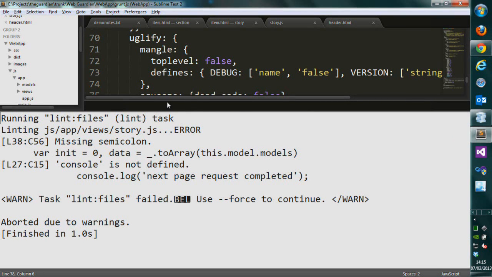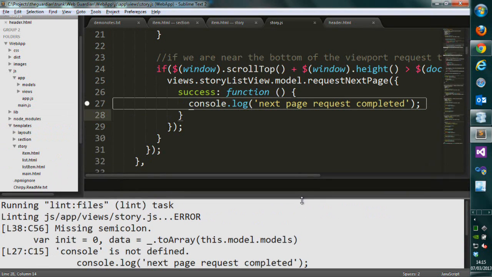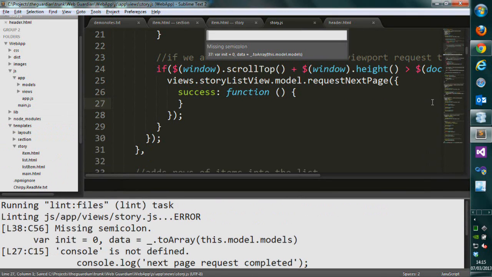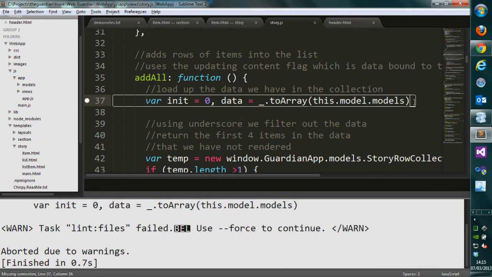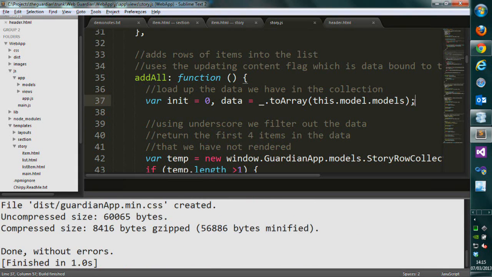So story.js, I've got an error, so let's go over to story.js. What have I done naughty in there? Okay, I've got a console, let's get rid of that. And it's also saying, oh, we've got a missing semicolon. Oh dear. Okay, let's whack that on there. Let's build again. Okay, so I've built, done without errors.